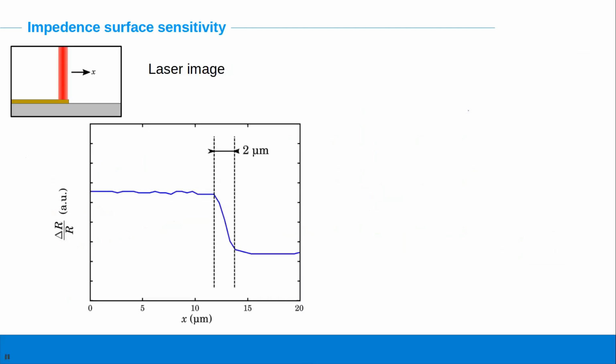And we can also be interested in whether we are sensitive to the material we're in contact with. In that case, we have a sample made of silicon which is partially covered with gold. And so if we just do an optical image with a laser beam, when we go from one material to the other, we will have a drop and an edge due to the change in optical properties of the 2 materials. And the lateral resolution will depend on the focalization and on the laser spot size.